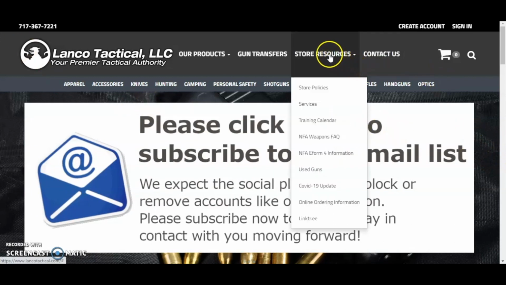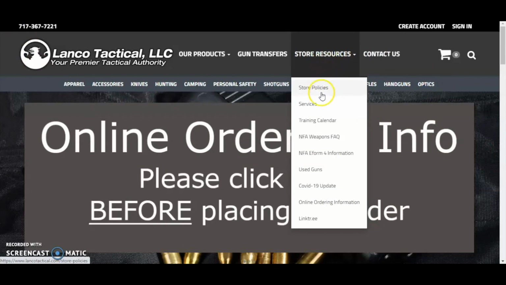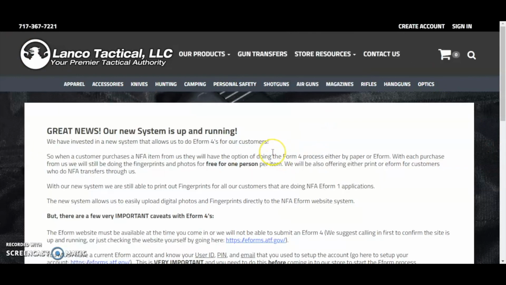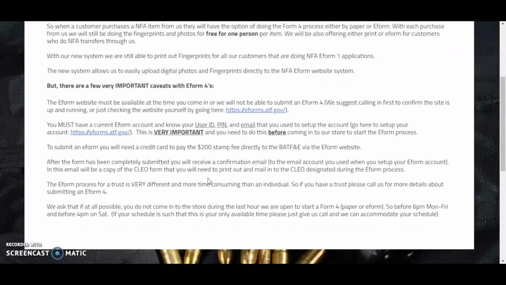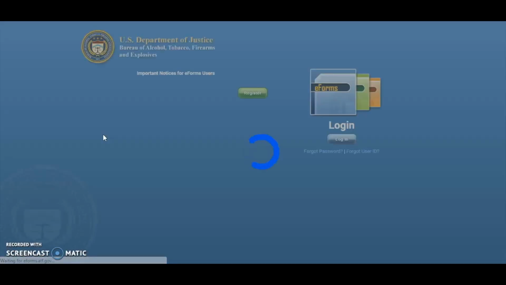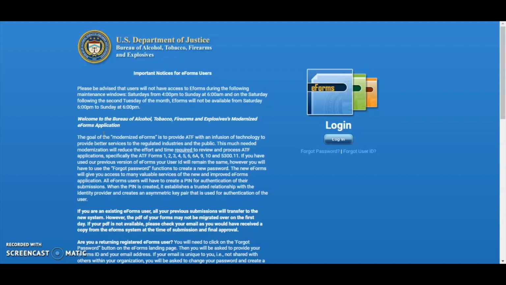We're here at LancoTactical.com. Go over to Store Resources. We have the NFA eForm information page, and here we have a lot of information about the eForm system and some helpful suggestions. There's links here, and one of the steps is you must have a current eForm account to do an eForm. So we'll click that link. It takes us right to the eForm website.